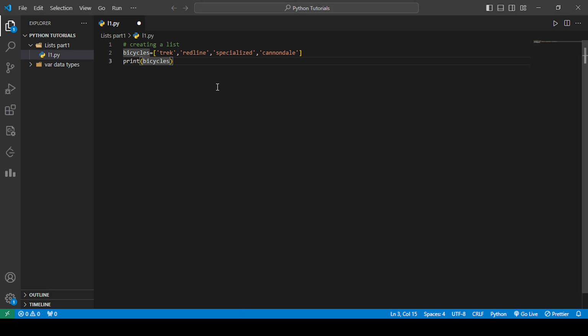And for your information, people who have prior programming knowledge would know that indexing starts from 0. Like this element Trek is not at position 1, it is at position 0, and then this element redline is at position 1. So indexing counts from 0, and the size counts from 1. It's an important point, so it's better that I comment it out. So indexing starts from 0.